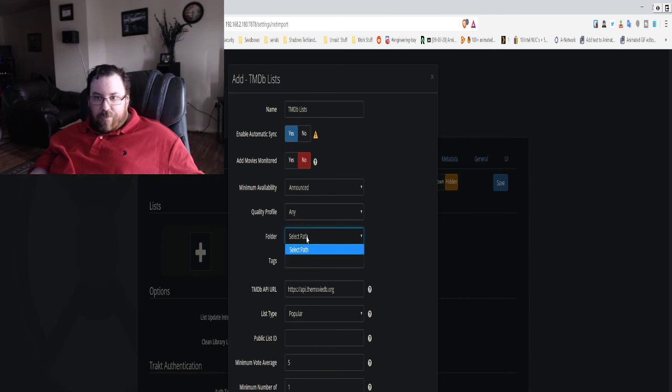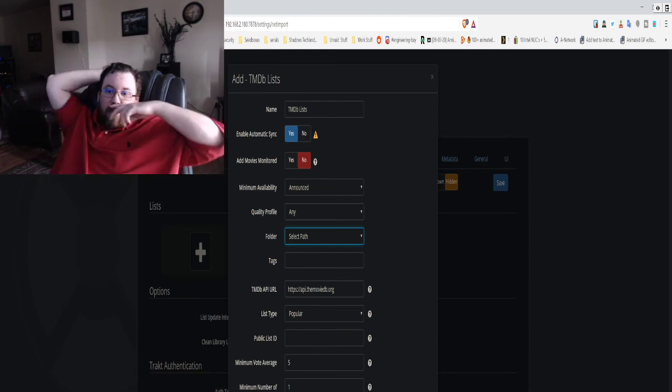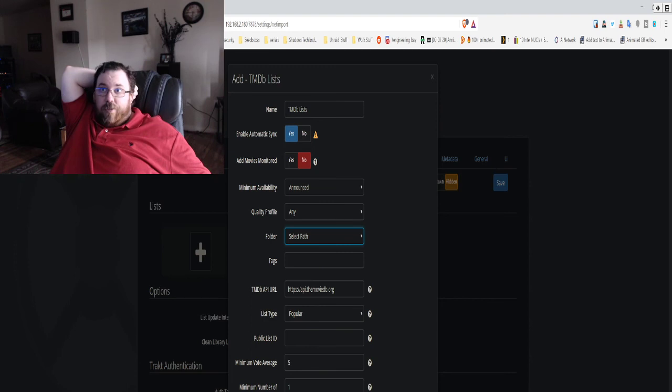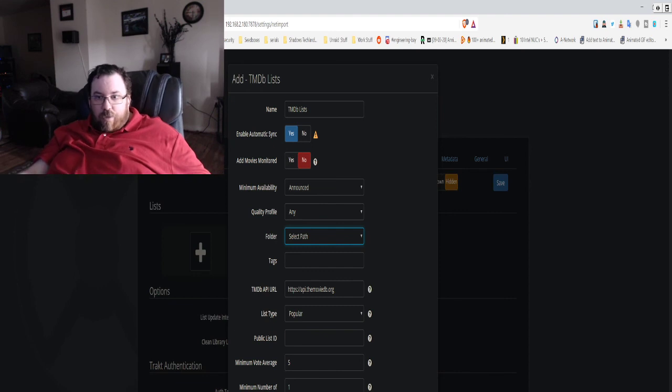Now I don't have any paths set up at this point in time. So basically what happens is it will use a list, and in this particular case it's the most popular movies that have come out. So I believe that's like 40 or 50 movies or something of that nature. There's a couple different list types. You can do popular, theaters, top movies, upcoming movies, basically setting up preferences.